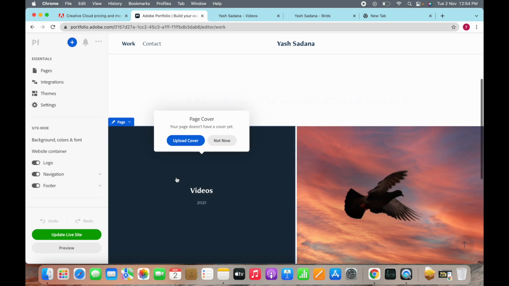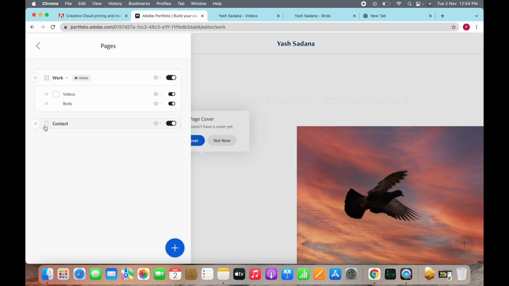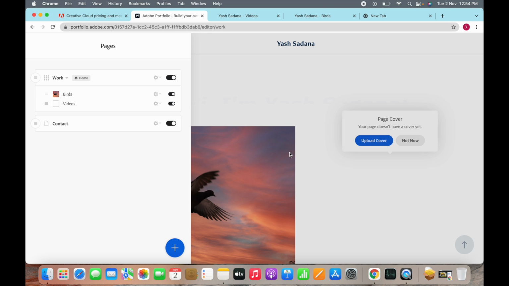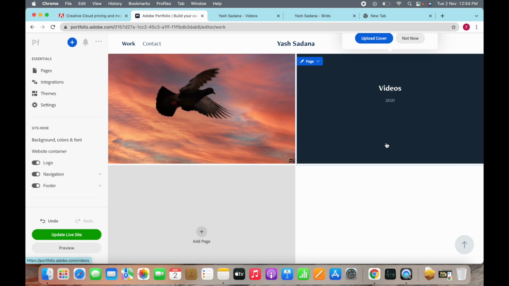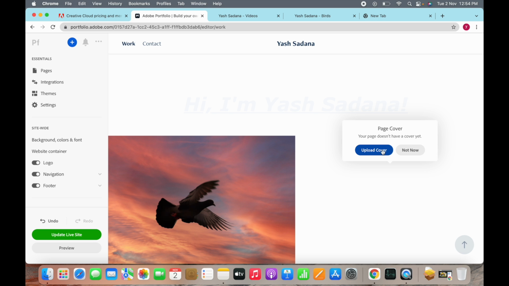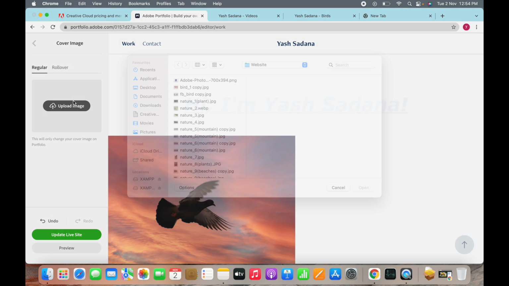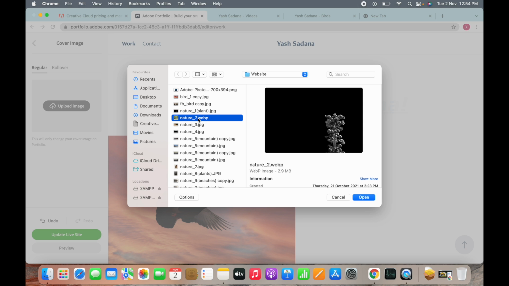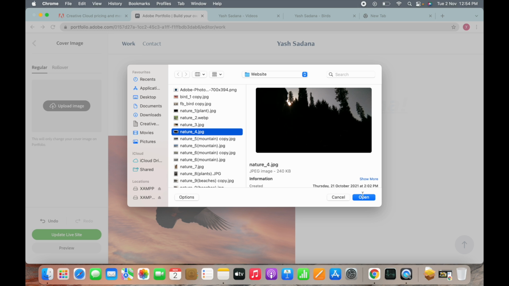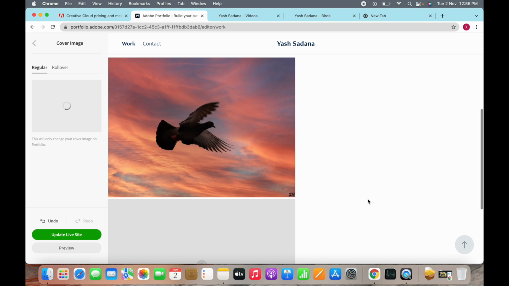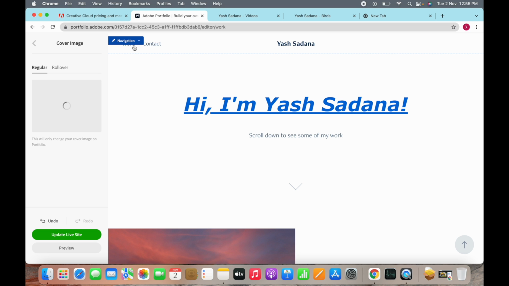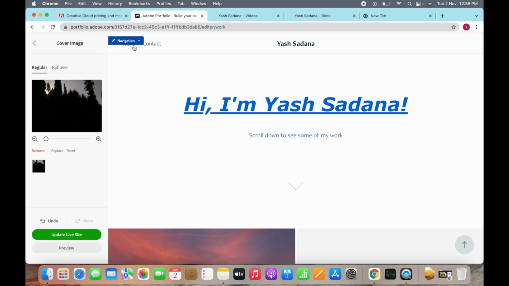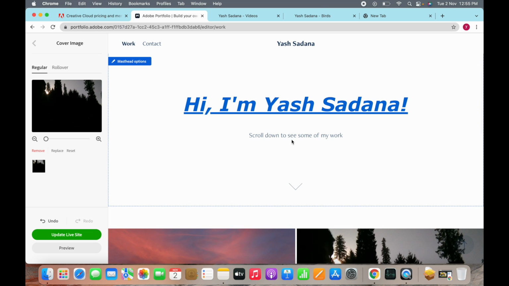If you want to change the ordering of your pages, you can do it by going here. You can just drag and drop these pages like this, and your ordering will be changed. So this is a video page. See, it is also asking if you want to add a cover page. You can add a cover page here. Suppose I want to add a cover page, this one. This is our cover page.